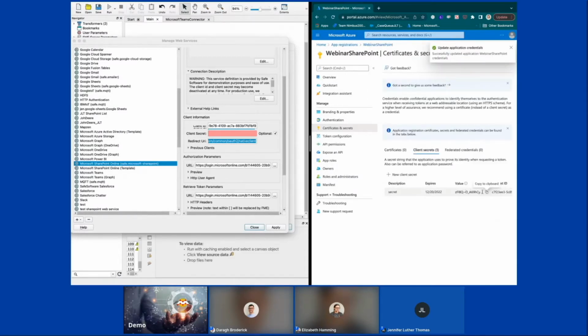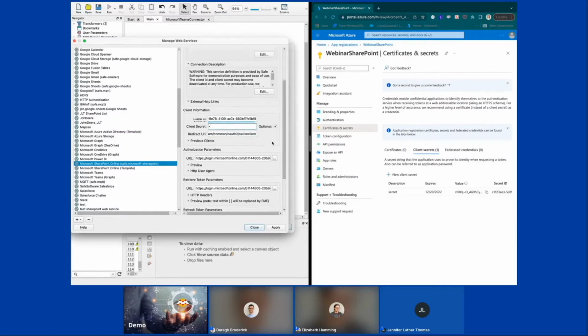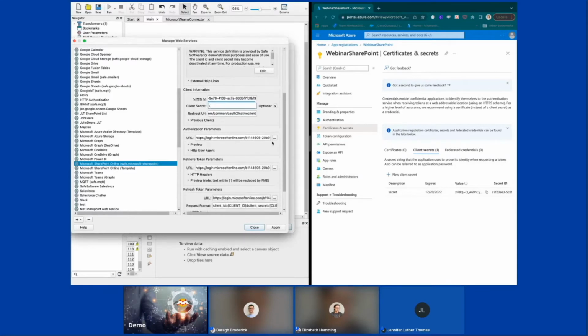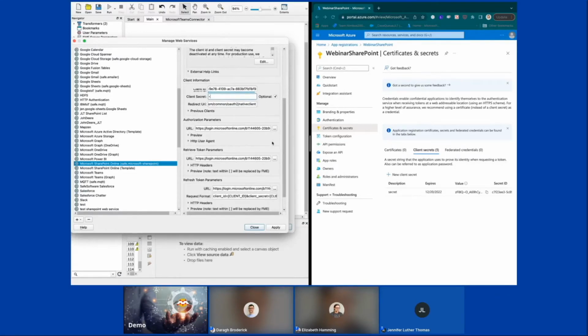You would need to copy this, put this into the web service definition, and publish it to FME Server. And you would need to make sure that you're taking the value when you create the secret. If you try to come back tomorrow to get the value of the client secret, that will be covered up with stars, so you can't see it, for security. But for now, I'm just going to put a space in there. Checking the optional box means that it won't send the client secret when it makes the request to authenticate with Microsoft.